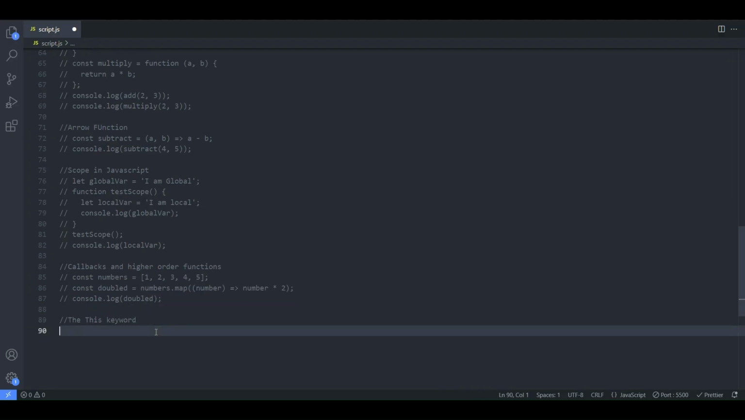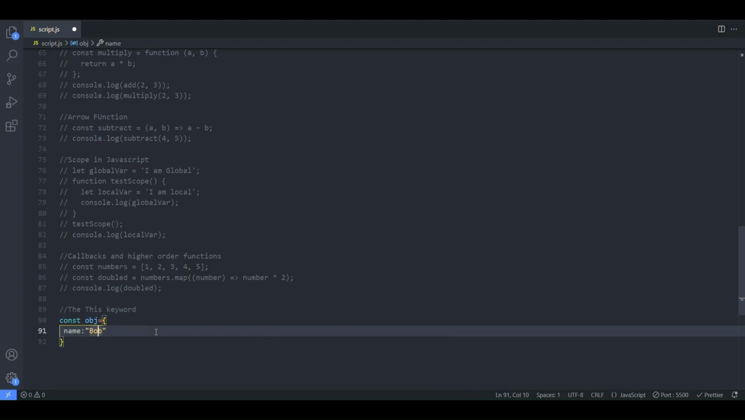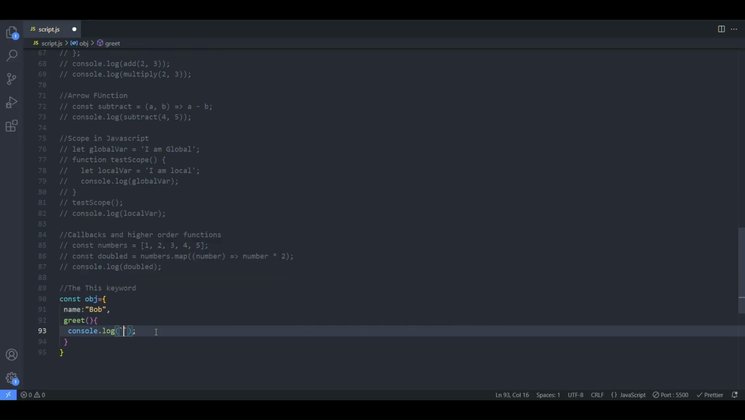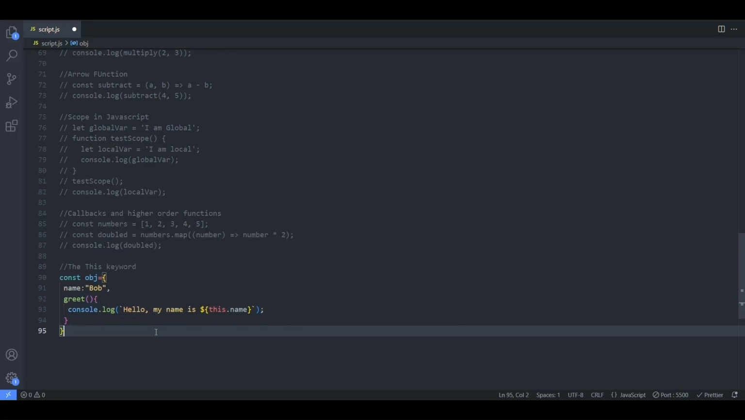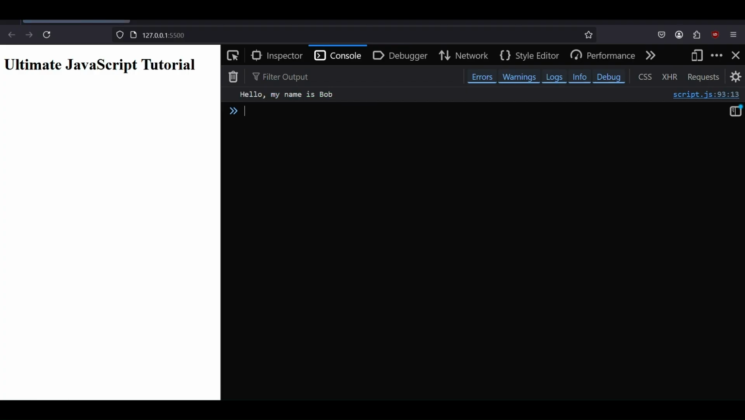Now let's look at the this keyword. It refers to the object that a function is a method of. Here, the greet function is a method of object obj and hence can access its name property.